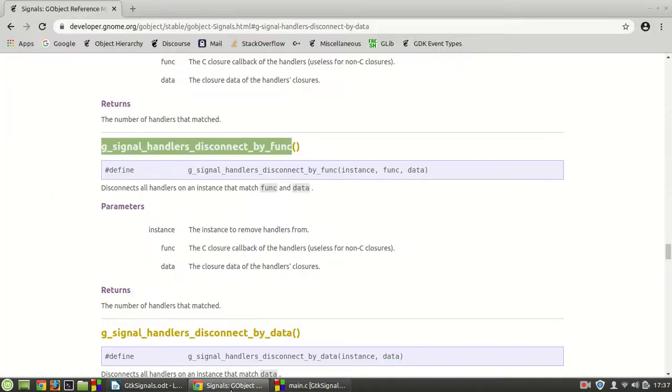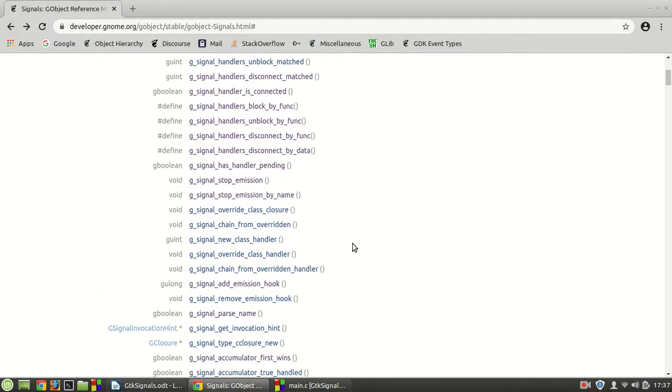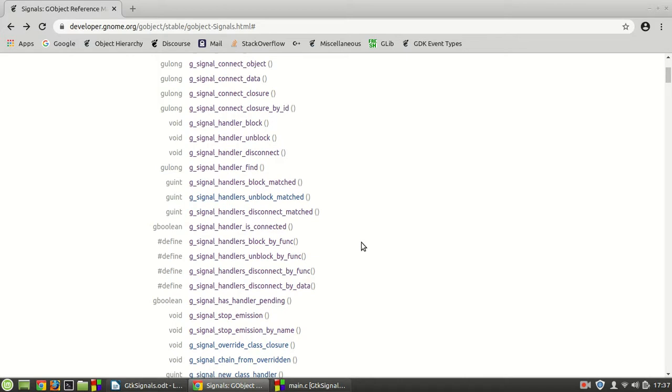So at this point, this is the way you will work with these two functions, and for all those kinds of blocking and disconnecting things which you saw, now you saw how you can disconnect by func or by data. That's a very important thing which you also need to know how it's working.